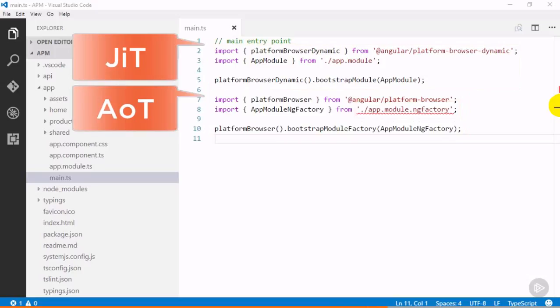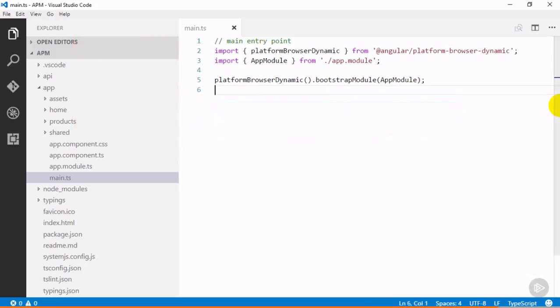Notice how similar these two sets of code are. We use Platform Browser instead of Platform Browser Dynamic. We use Bootstrap Module Factory instead of Bootstrap Module. And we bootstrap the app module factory instead of the app module itself. Even though I've pasted both sets of code here so we could compare them, you would always use one or the other, never both. So I'll delete this code. For more information on the ahead of time compiler or AOT, see the Angular documentation.